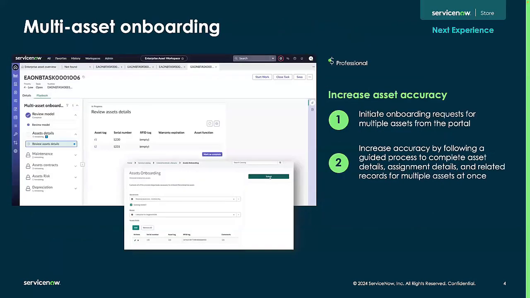For enterprise asset management, our first feature enhancement with our Washington, D.C. release is multi-asset onboarding. When an enterprise asset is onboarded in, for example, say a large batch, asset managers can now more efficiently and more accurately enter and onboard multiple assets at once. Those who receive assets can now initiate onboarding requests for multiple assets from the portal. Again, increasing that accuracy by following that guided process and ensuring all of the details, assignment details, and related records are complete and accurate for all of the same assets that are being onboarded.